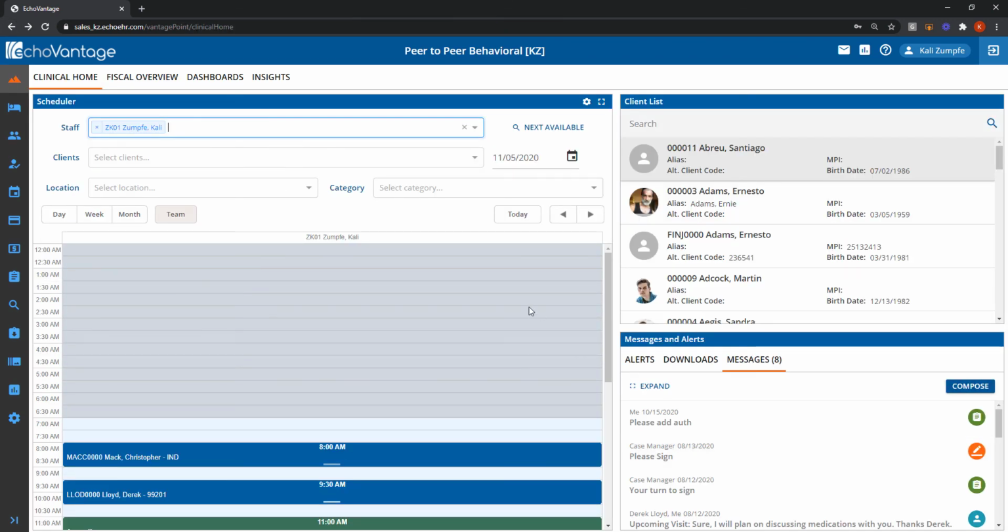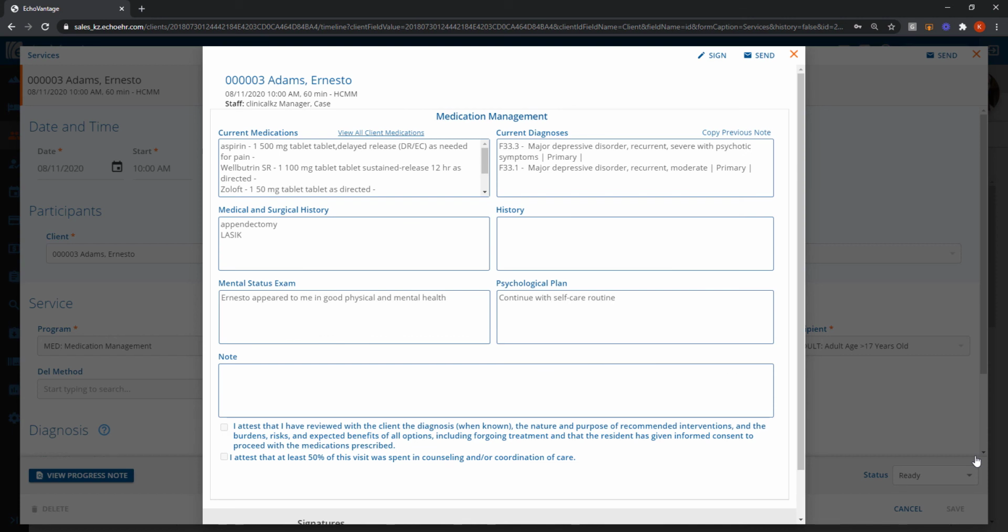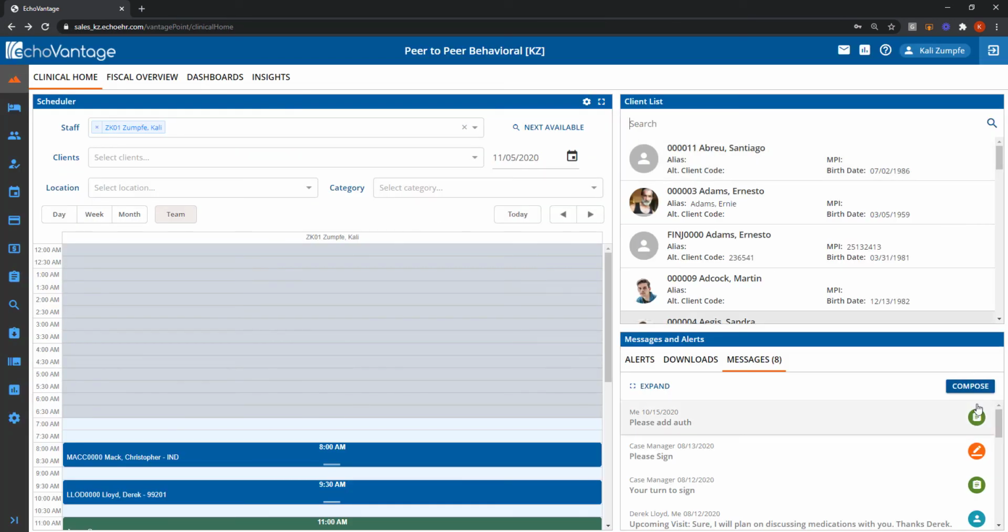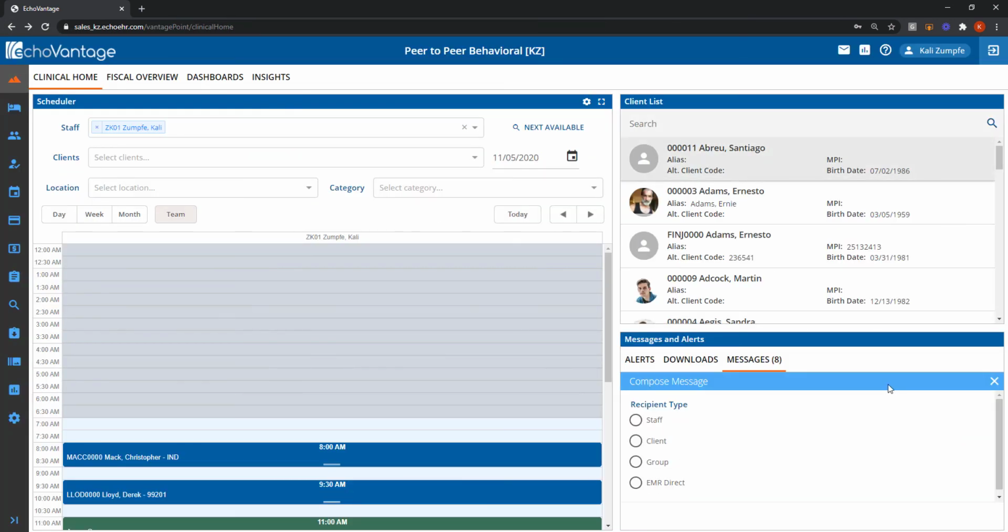It's also a way for capturing signatures. So the case manager has asked me to sign this form. So I can just select that icon and I'm taken to the form that needs my signature. I can compose a message to someone else if I want.